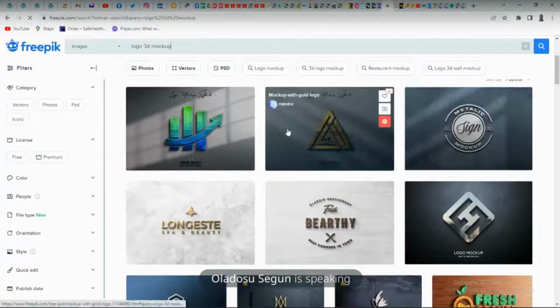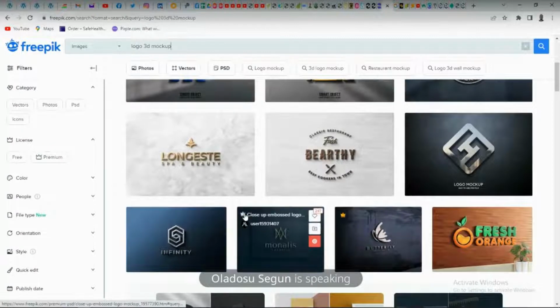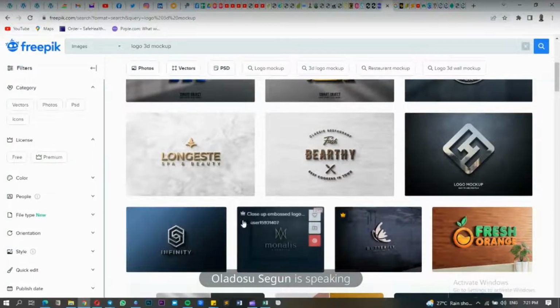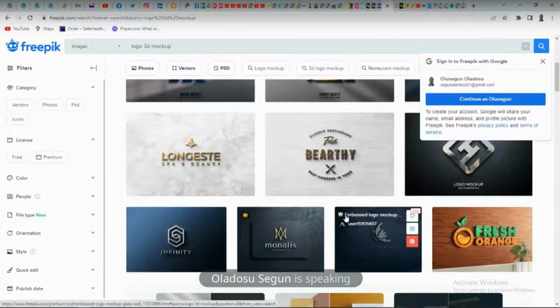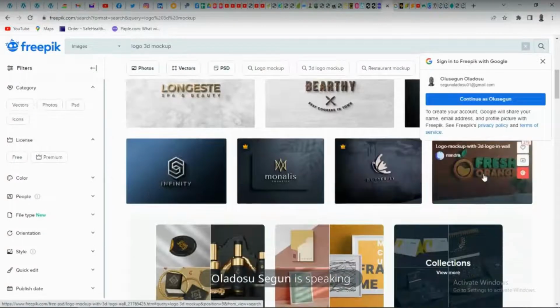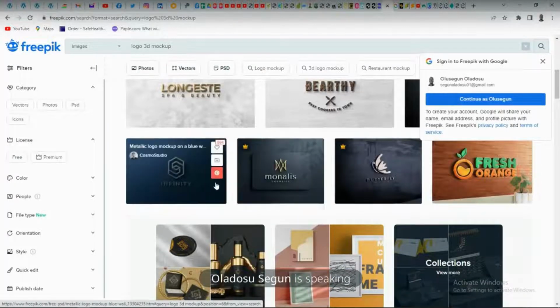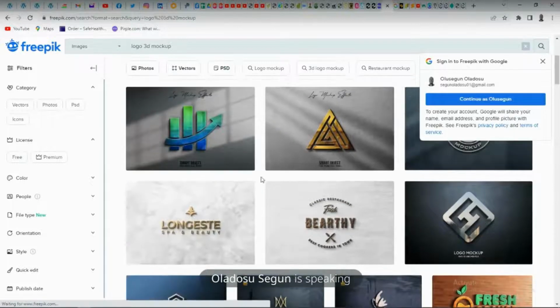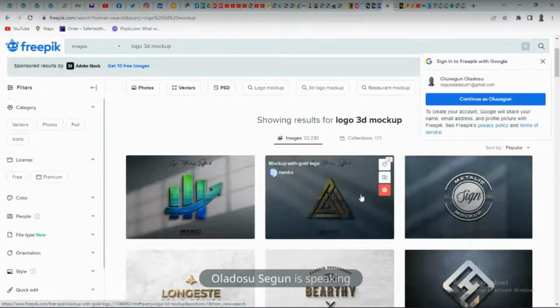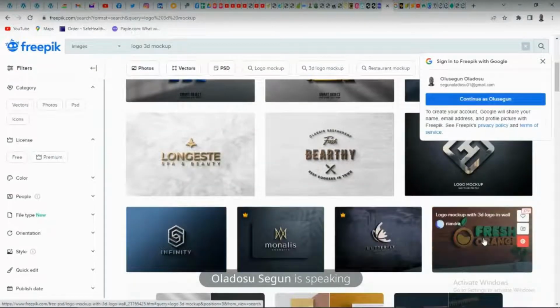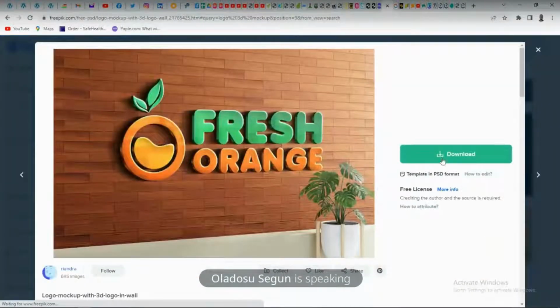Now, when you come here, just like we saw before in Canva and Pagechamp, anything you see like this is not free. But stuff like this, they are free. These ones are free. You now choose what you want. This one is free. I think I like this one. When you see this one, you click on it. It's going to ask you to download.